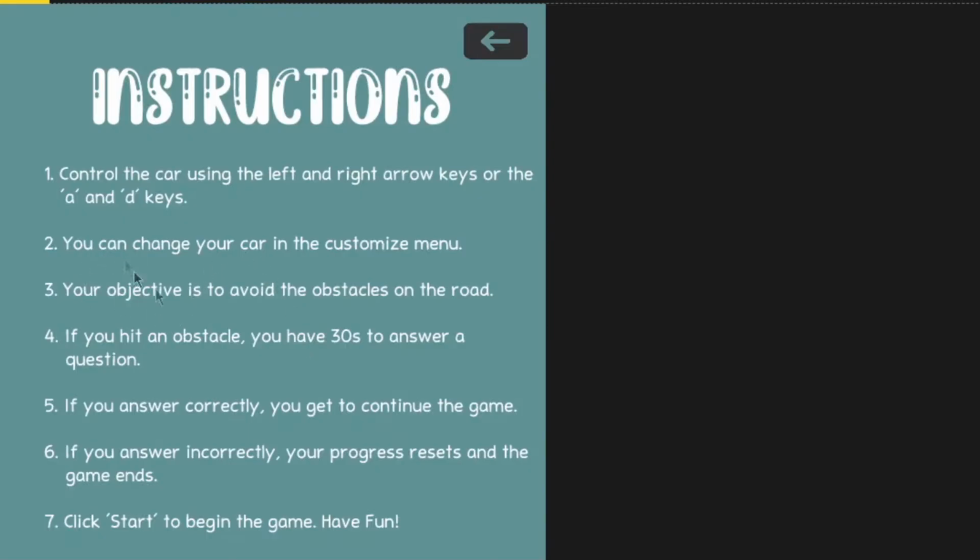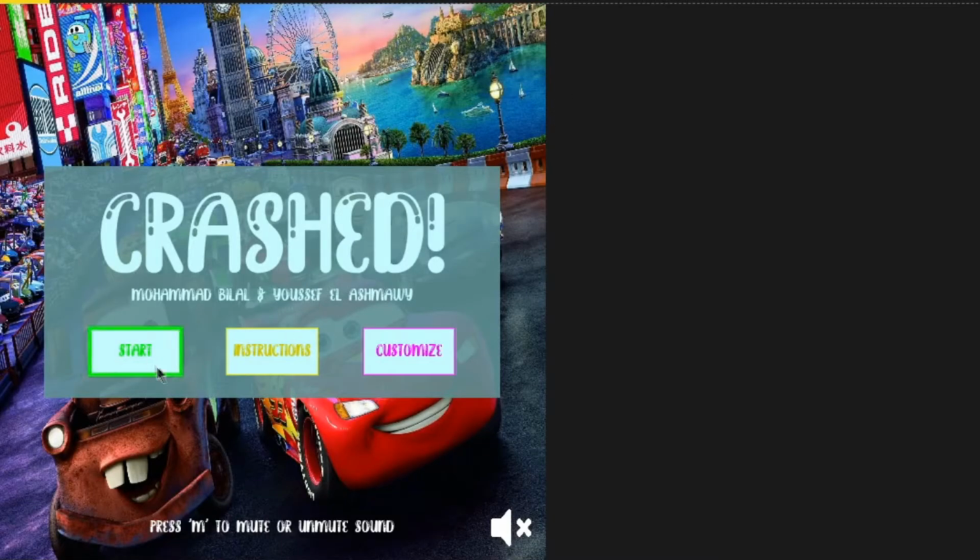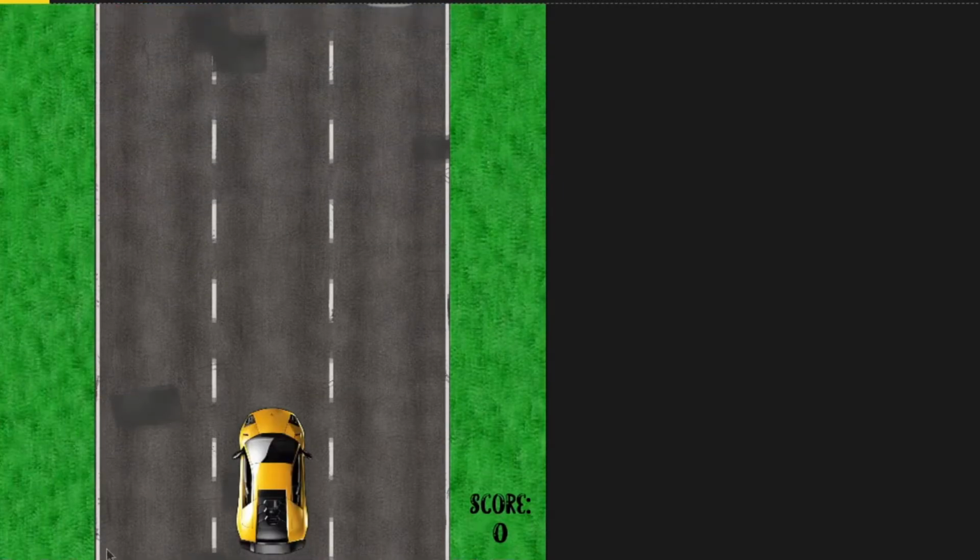Your objective is to avoid the obstacles on the road, so there are certain obstacles on the road that you have to maneuver through to go about playing. If you hit an obstacle, you have 30 seconds to answer the question. If you get it right, you continue. If you get it wrong, the game ends. So let's just start.